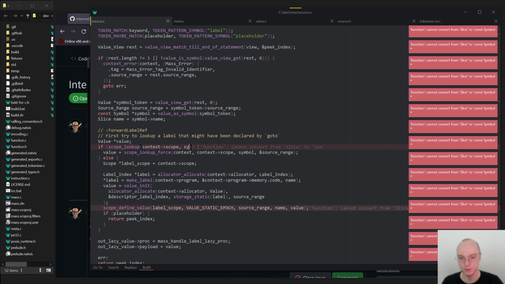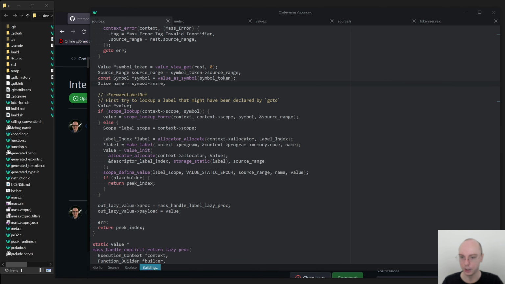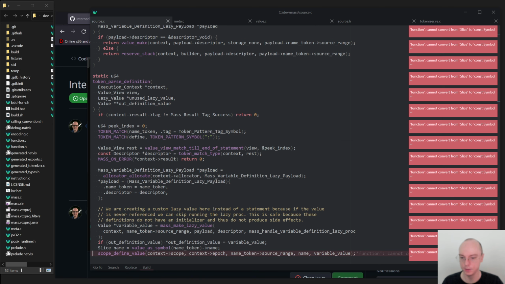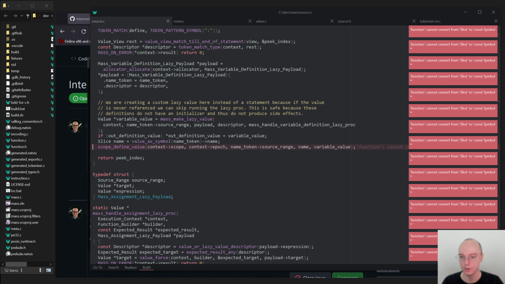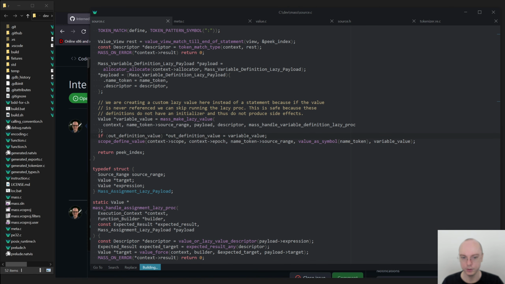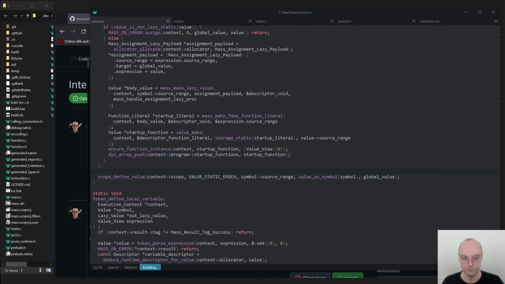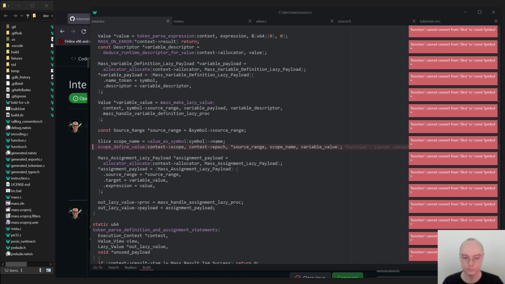Context scope name, that's easy. Here we actually have a symbol. So we don't need to do anything special for this. Great, let's continue. Here we also actually have a symbol. So again, we actually make the code simpler, not more complicated. Same situation over here. And again here.